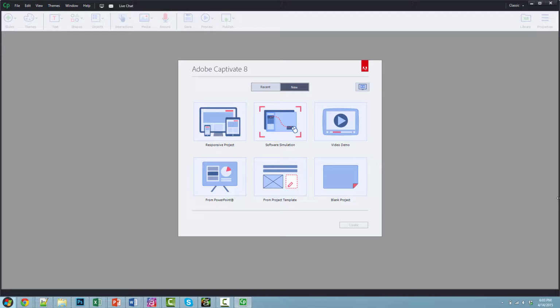I mean, there's kind of a gray area, but I want to show you how Captivate 8 has solved the problem, or at least started to solve the problem. I think it's a great step forward. So here in Captivate 8, this is just launched. You can see there's a number of items. You start with a blank project, pull stuff in from PowerPoint, a template, if you want to do a software simulation. But this is the thing we're going to focus on here, and this is the responsive project.